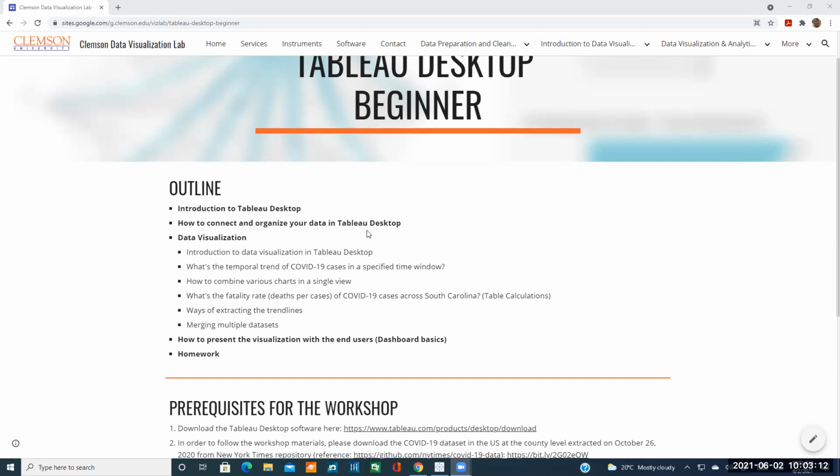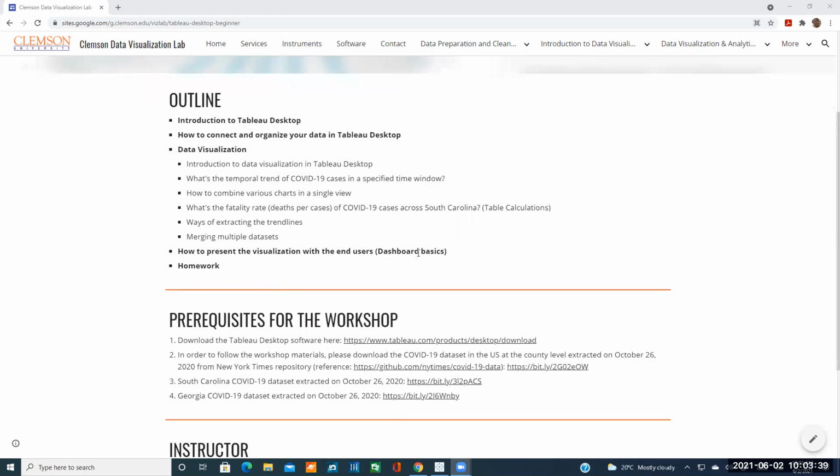And at the end, we will go through creating a basic dashboard, putting the visualization in a basic dashboard that could be shared with other users or researchers. And at the end, there is a homework that you can go through and send me the results of the visualization by next Wednesday, June 9, and receive the certificate of completion or attendance of this workshop.